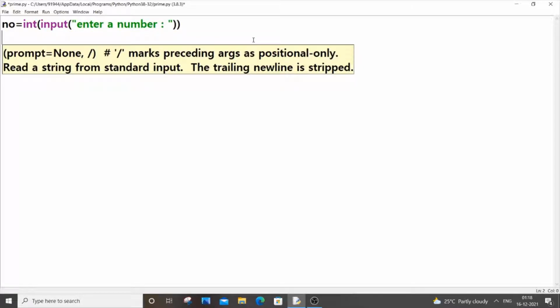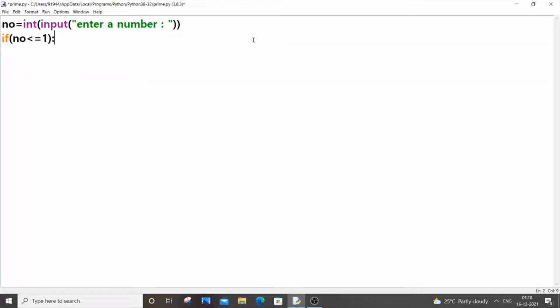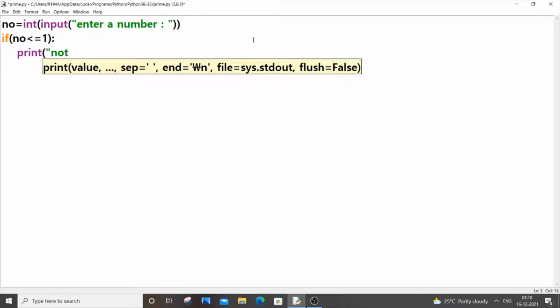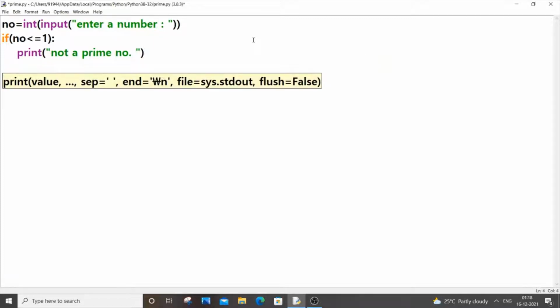The first thing we need to check is whether the number is less than or equal to 1, because negative numbers aren't going to be prime numbers. 0 is not a prime number and 1 is also not a prime number. So it's going to start from 2. The first condition is an if condition: if our number is less than or equal to 1, we will print "not a prime number". That's it. Okay, so here comes the else part.